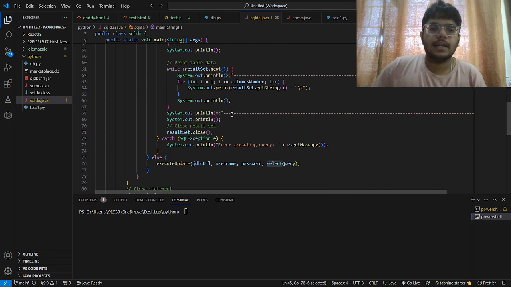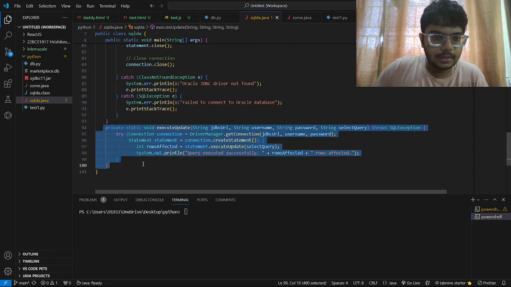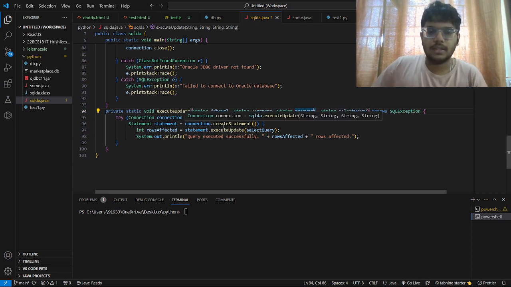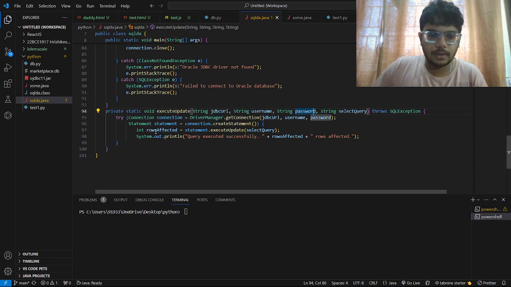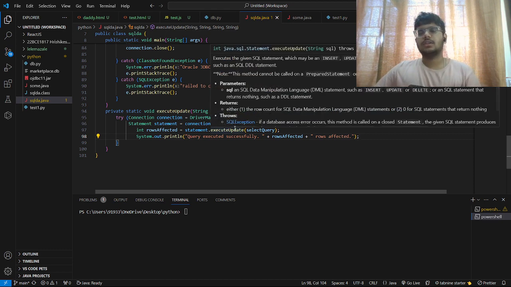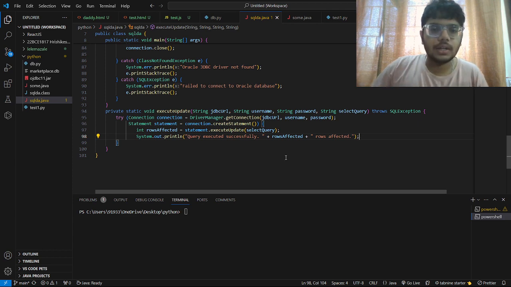or if it is not a select query, let's say it's a create table or insert table query, we are just going to go on to this method right here, which gets all the inputs like the JDBC URL and the username, and then we're just going to create a statement again. Then we are going to check for the rows affected and document that the query is being executed successfully and the number of rows affected. This is purely done to create and insert the table into the database.